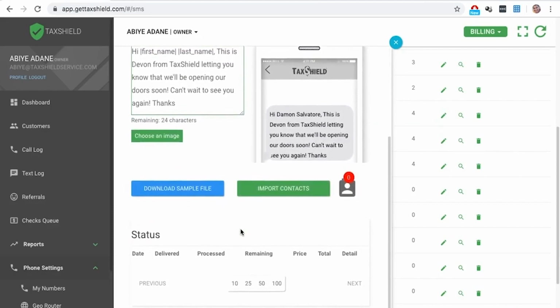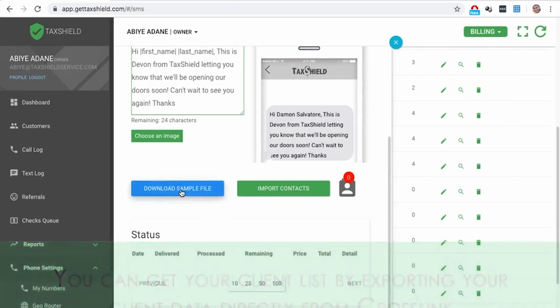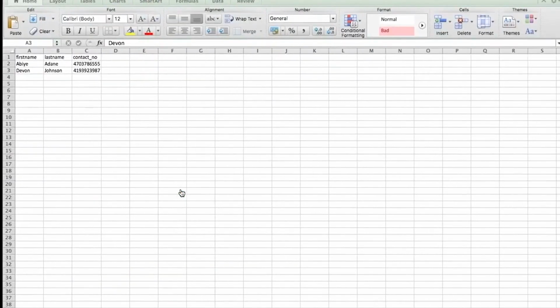Thanks. So the first thing that we're going to have to do is import our client list so that TSS knows who we want to send a text message to. TSS will only need 3 fields of information for this: the first name, last name, and the phone number of the client, with no spaces or dashes for all of these fields. To begin the import process, click on the Download Sample File button, and this will display the format the client list will need to be in.